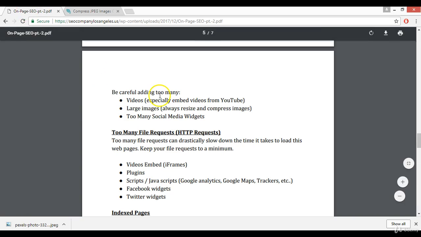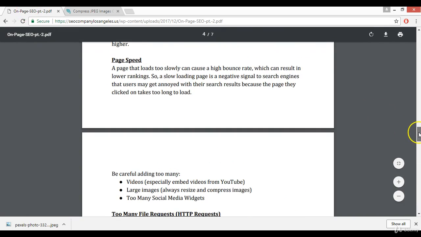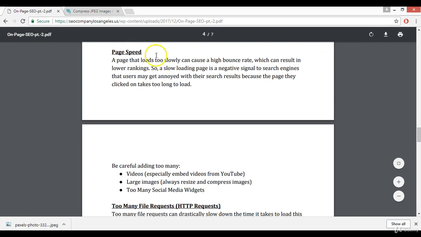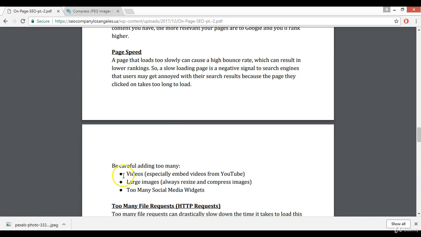So briefly, just as a recap, you want your website to go fast, increase your page speed to avoid a high bounce rate. And you can do this by being careful about adding too many videos to your page. You don't want to add large images. Always resize and compress your images. And you don't want to add too many social media widgets. These are the key things that slow down your website.